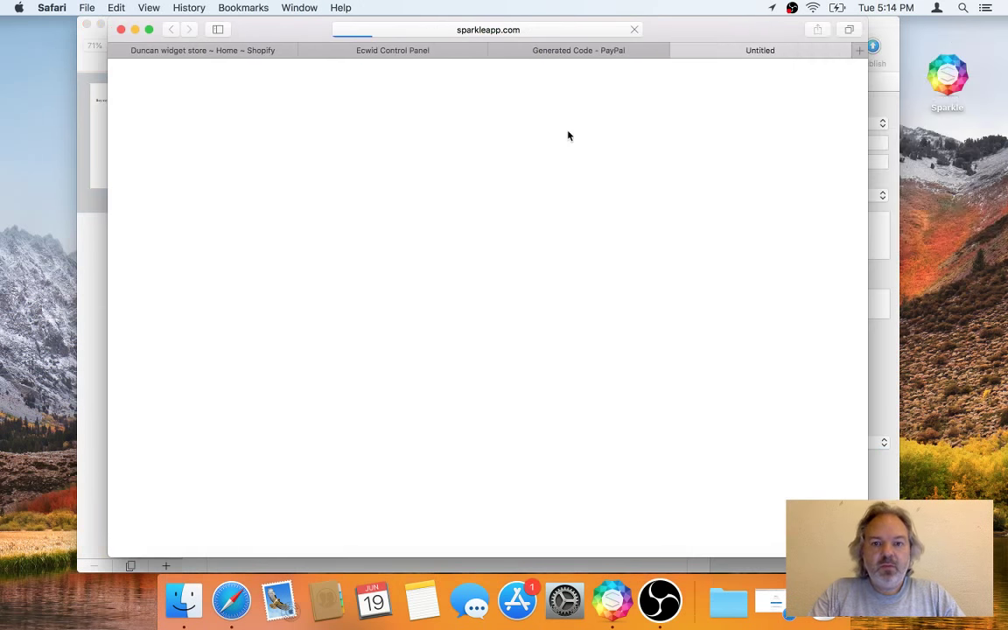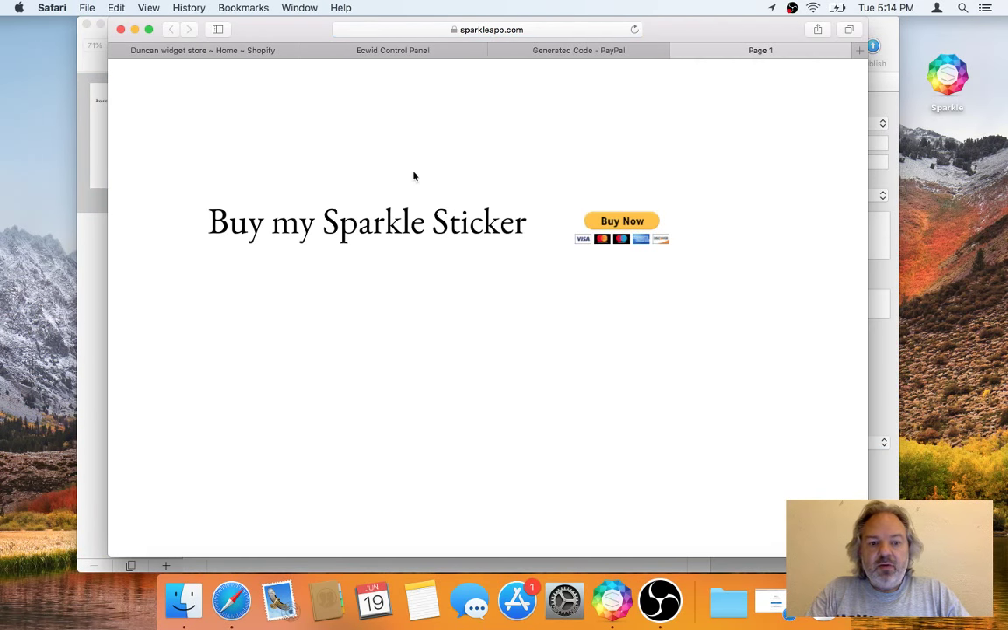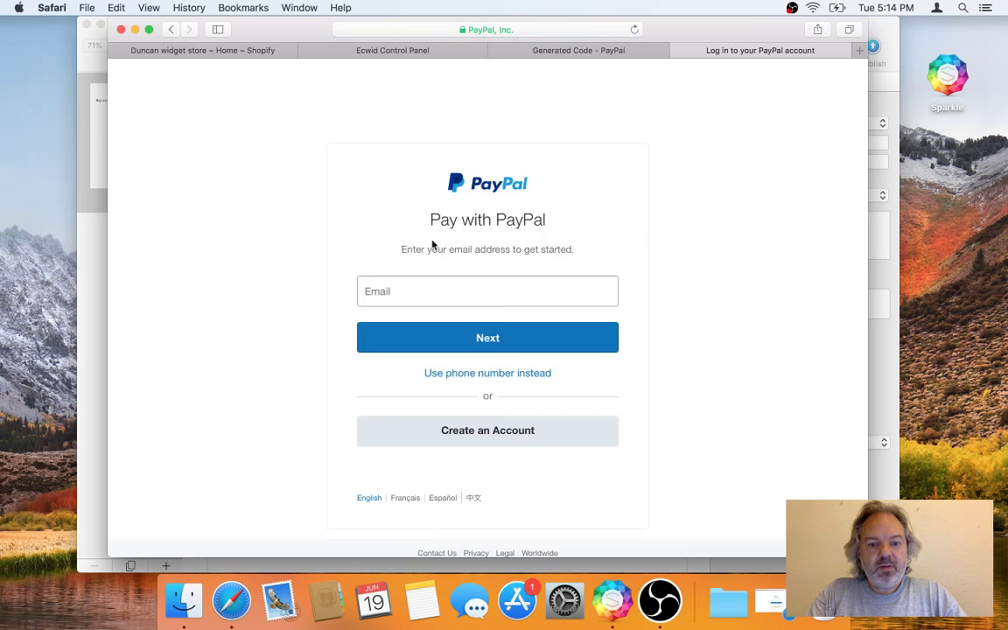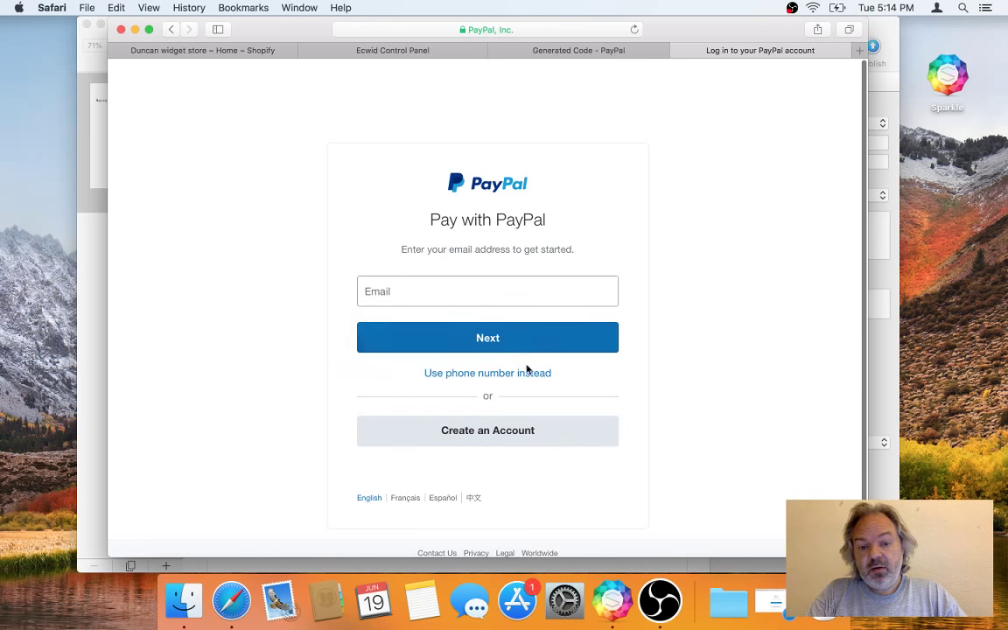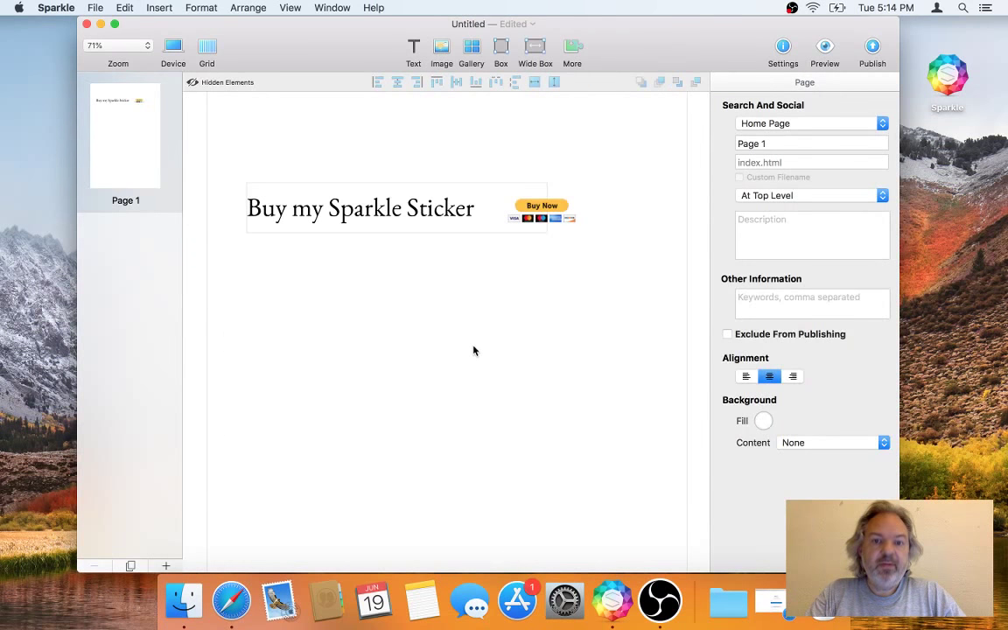Okay. So now you see. Oh no, I know why it didn't work. I have Sparkle open on my other user account. Okay, so no preview here. Anyway, you have the buy button here, and what happens is when you click it, it goes to the PayPal payment. I'm not logged in here, so you won't see anything, but this works.